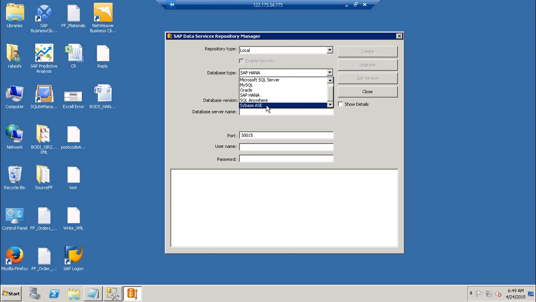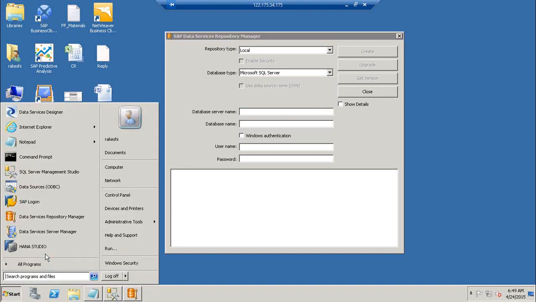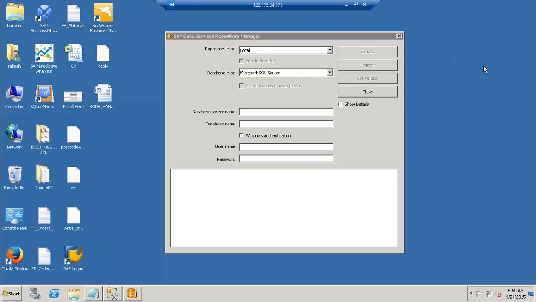If you are getting into a customer discussion and they say that they have Data Services, and we raise a question saying that I need one more backend database to be installed so that I can create my repositories on it, these are the databases that you can list out to the customer. Microsoft SQL Server is the one that is available on our system, Microsoft SQL Server 2008 R2. I selected that from the drop down, and most projects have Microsoft SQL Server.